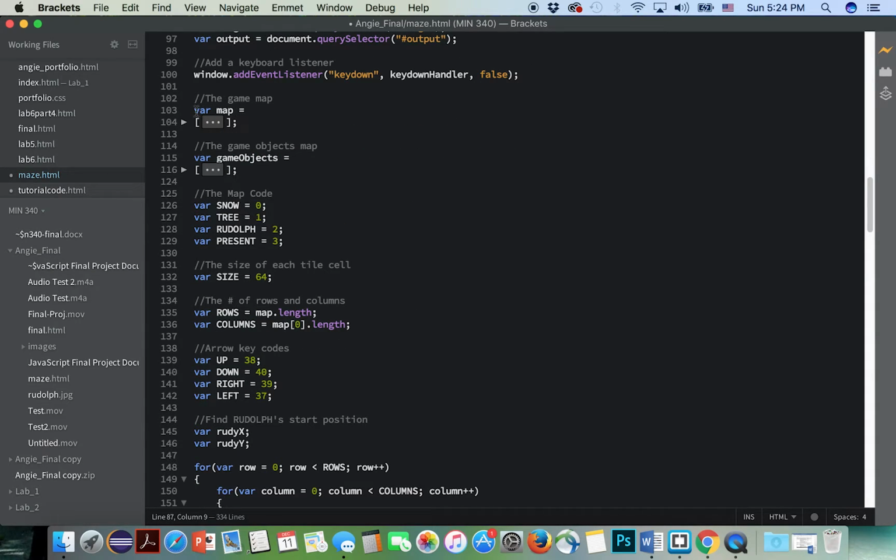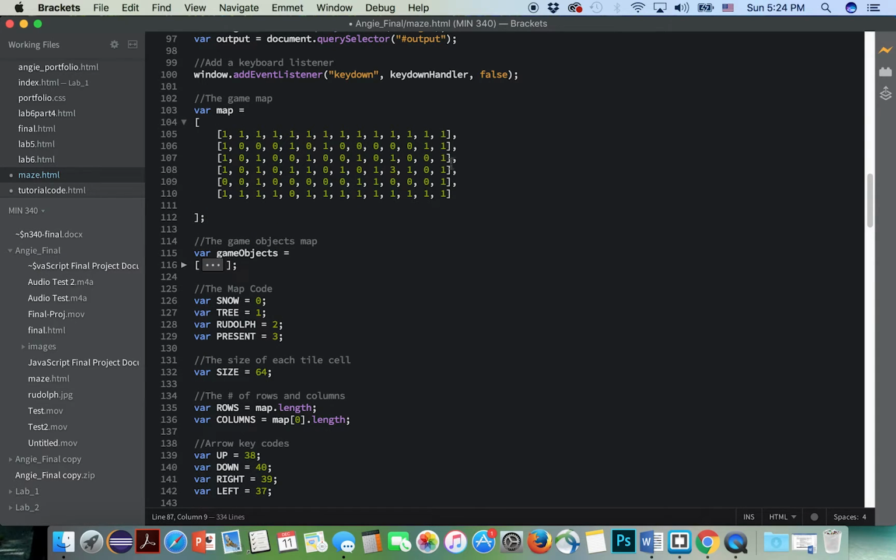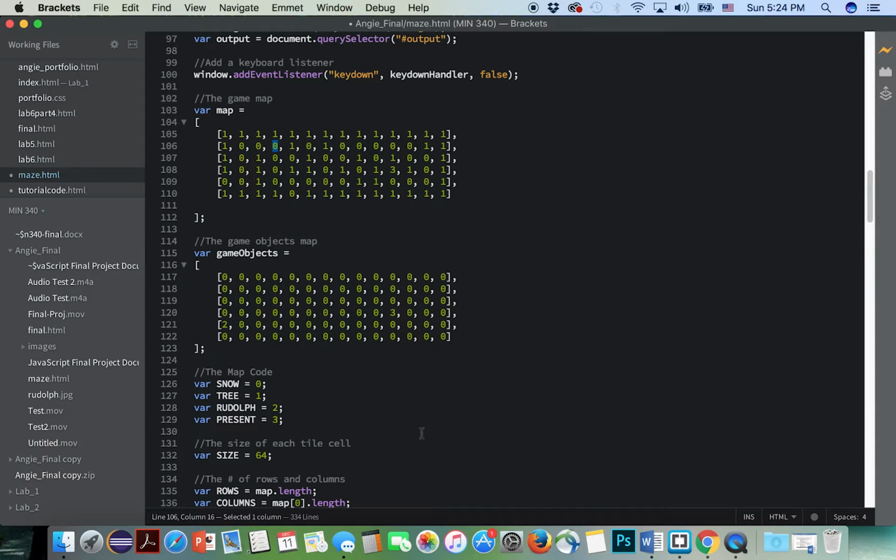This is going to display the map, and it's just a double array, and each of these values are assigned different values. Like snow is 0. Anywhere you see a 0, that's going to be the snow. Anywhere you see a 1, that's going to be the tree. And then the game objects map, that's going to be your playable character, which is Rudolph, and the present, which you need to collect in order to win the game.